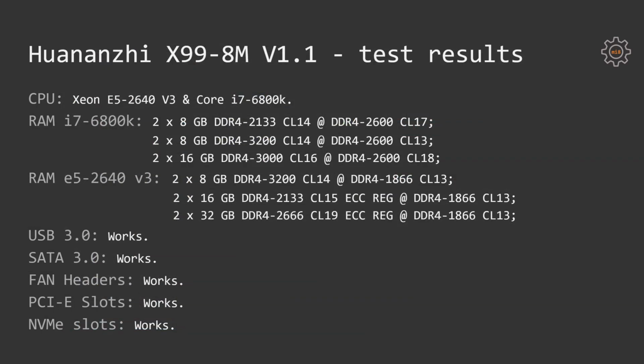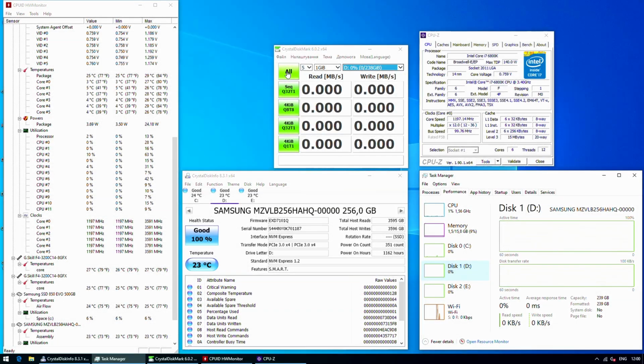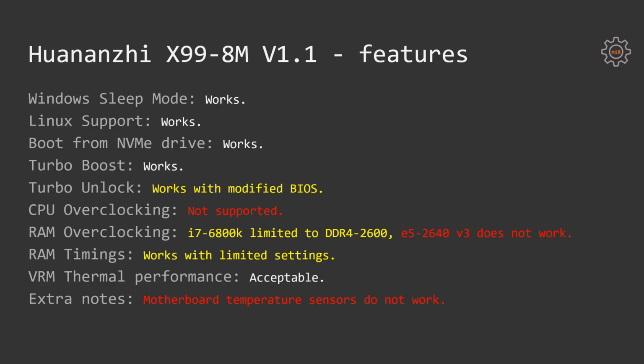Unfortunately, I don't have PCI Express x1 cards to check if the PCI Express x1 slot works, but the PCI Express x16 slot works with no problem. The NVMe slot also works with no issues. Now, let's go a little bit deeper and talk about the motherboard features.